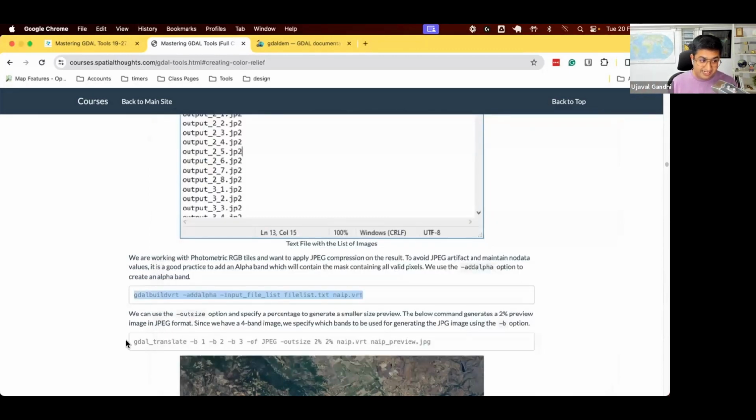We learned the GDAL translate command. We can say, I want to take this VRT and convert it to a JPEG file. So I'll create a JPEG file just to see what this looks like. But I want to create a 2% preview. So I'll use this outsize option to say the output file size would be just 2% of the original file size. If the original file size was 100,000 pixels, I only want 2,000 pixels. So I'll just give you a reduced file size, and I want the output format as JPEG. Just give me a JPEG value.